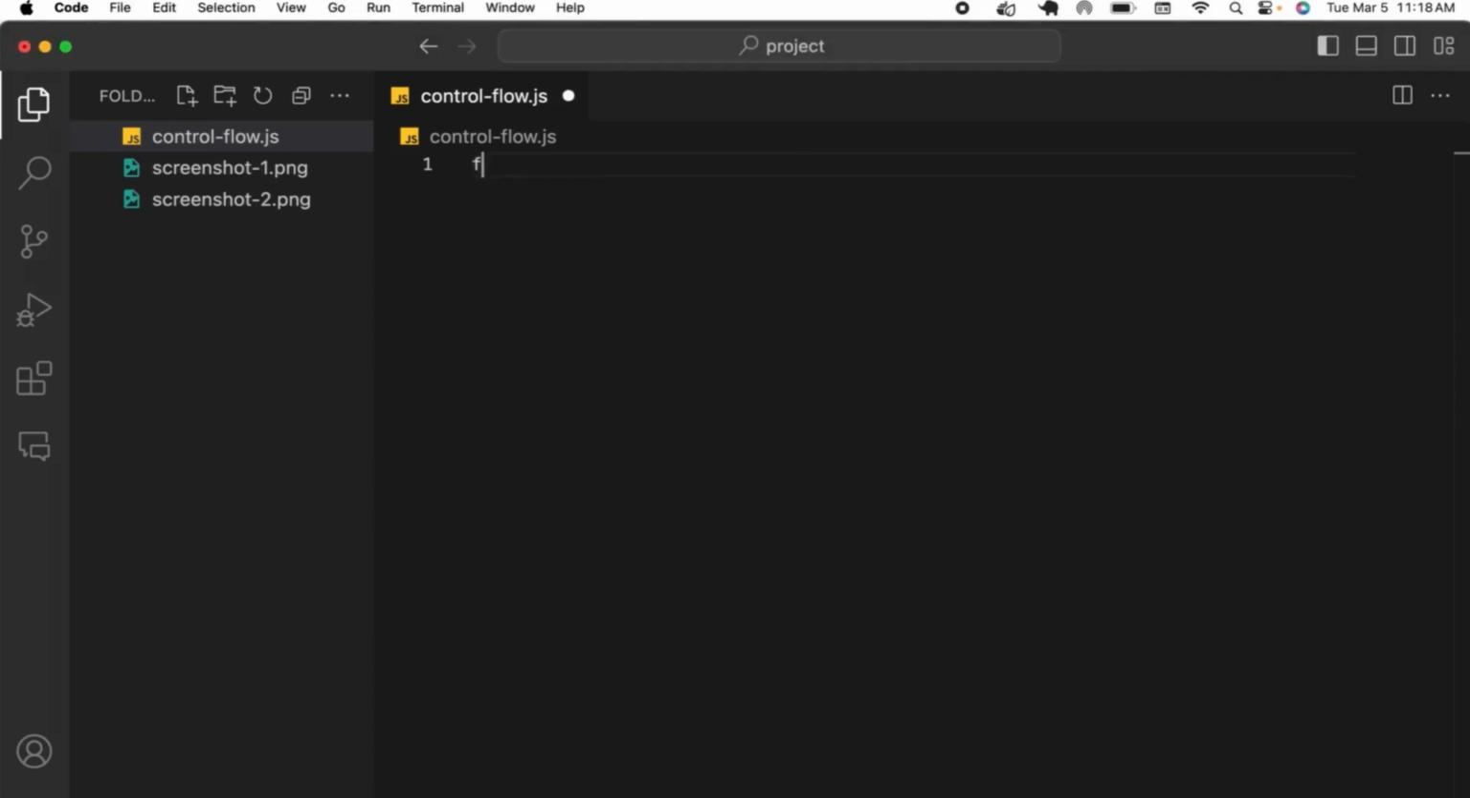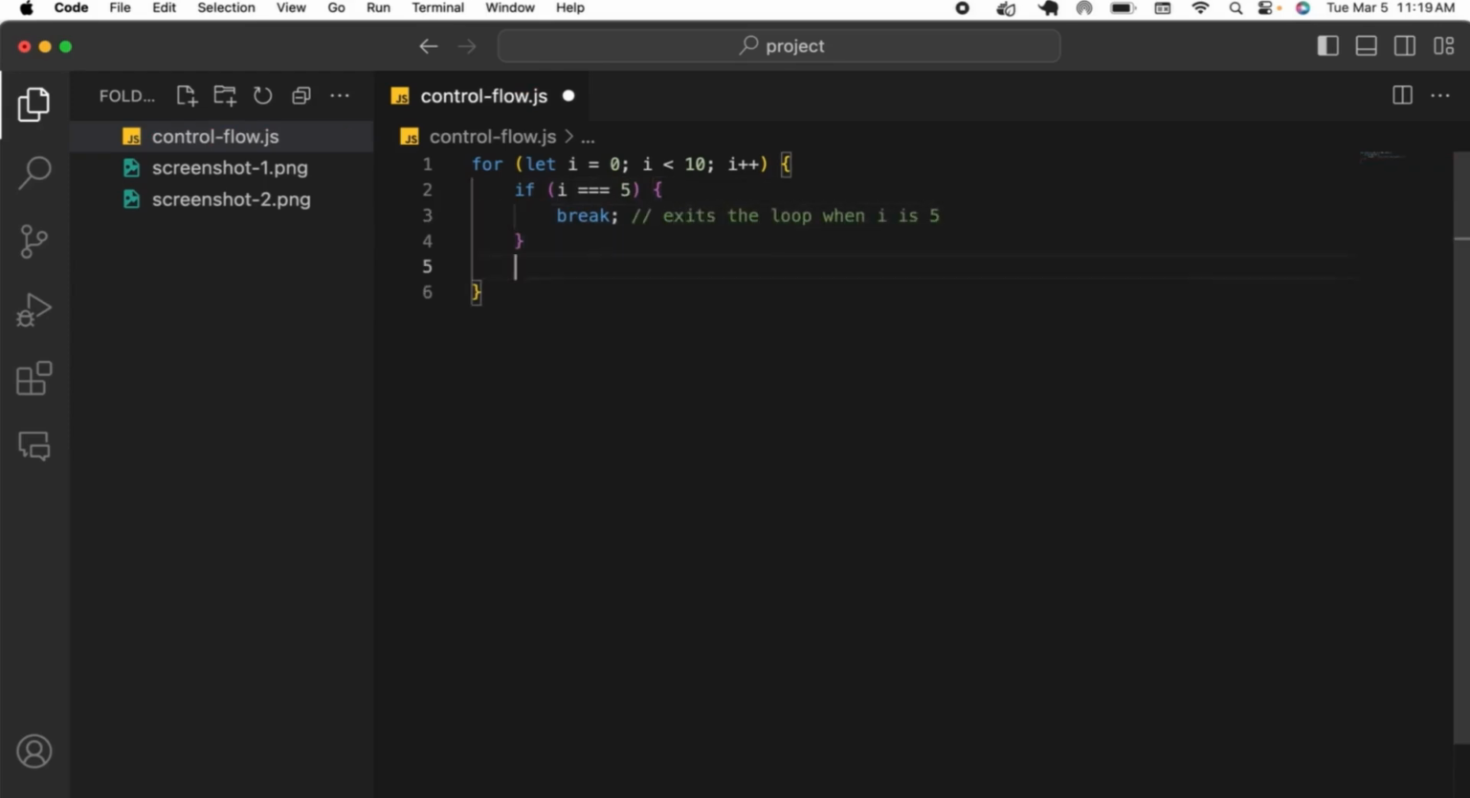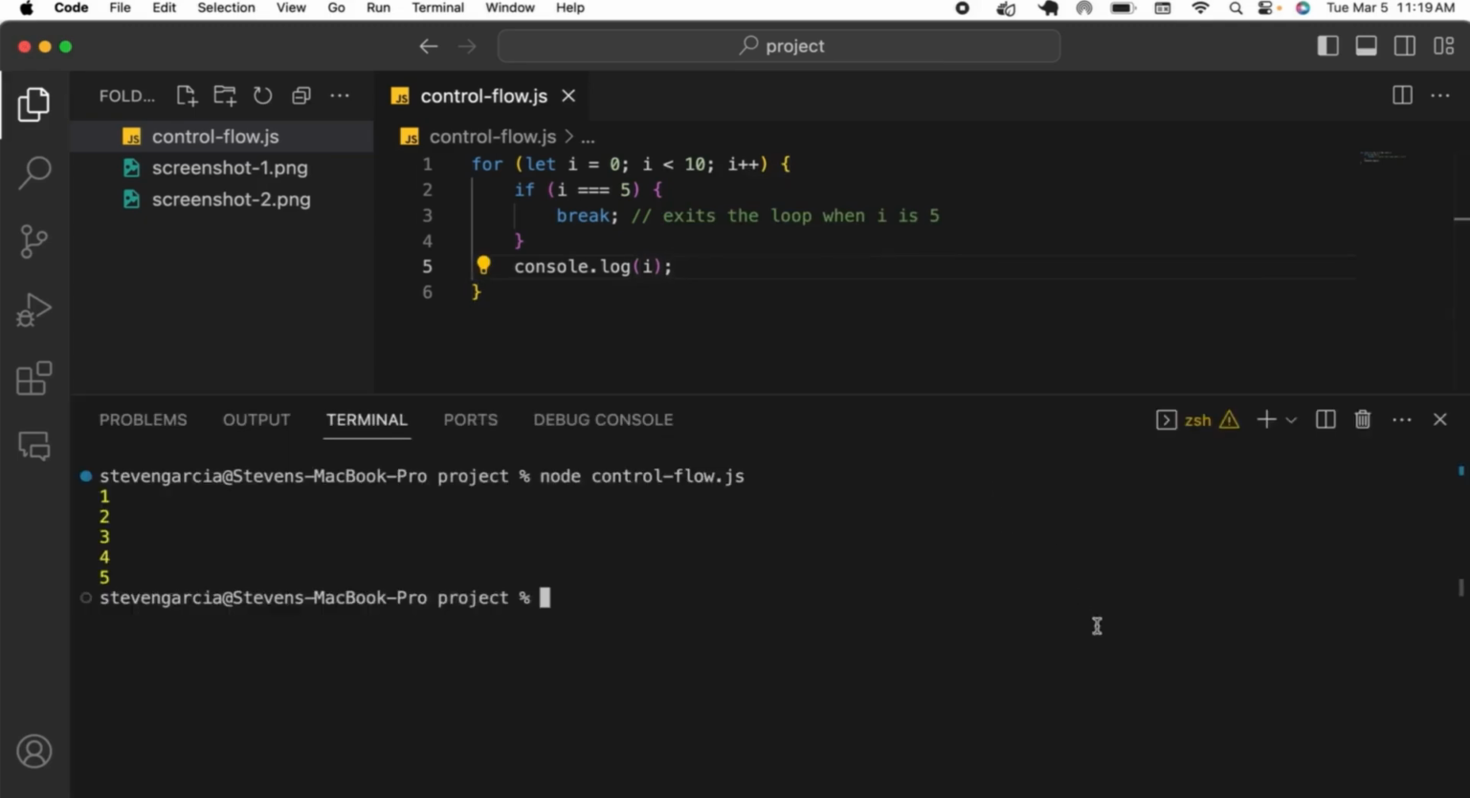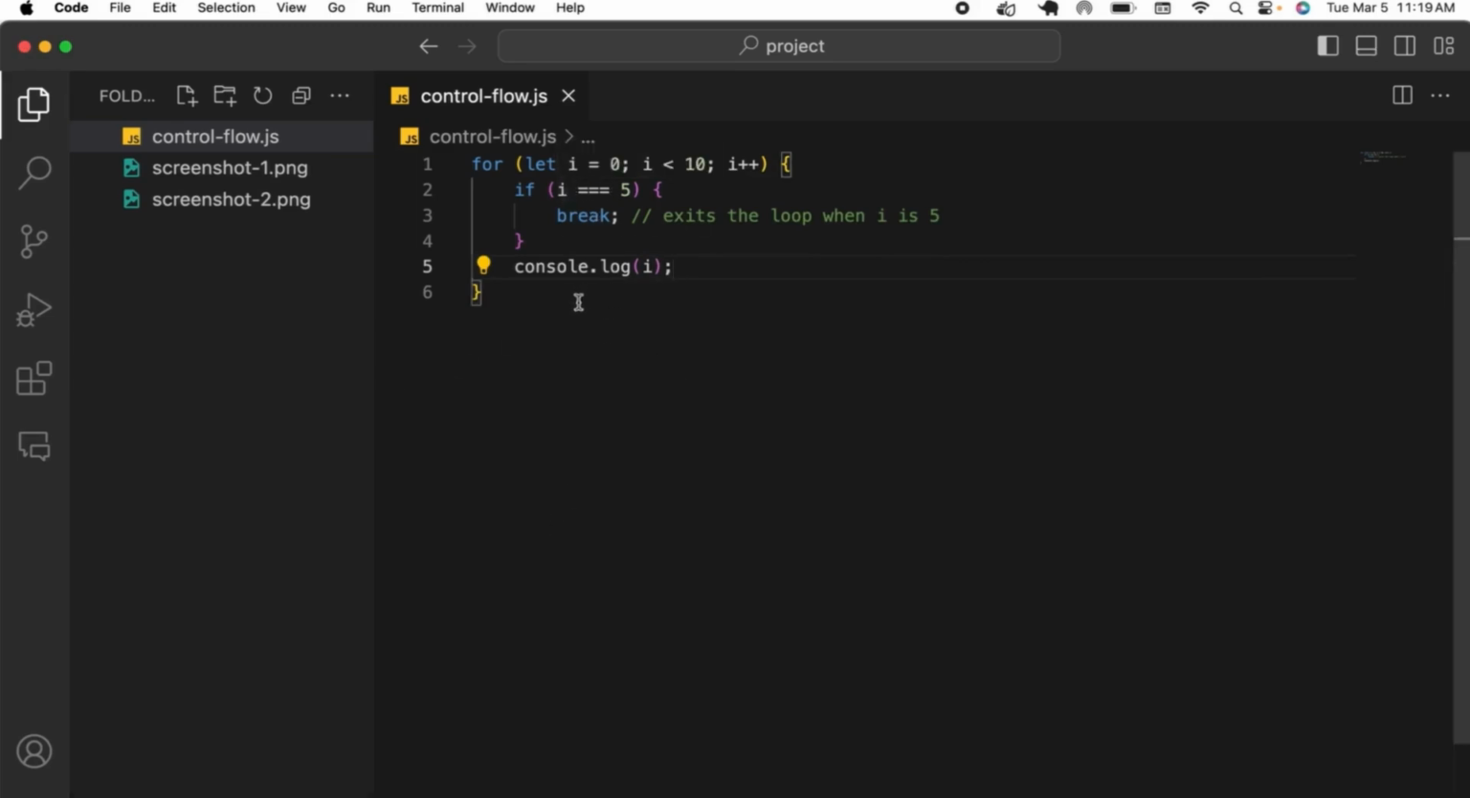For the for loop, we can say let i is assigned to 0, i is less than 10, and i increments. Now we can say if i is equal to 5, curly braces, then we'll say break. So this exits the loop when i is 5. Otherwise we want to console.log it. Console.log i, and let's execute it. Clear this out, I'll go up, and let's execute. We get each of the expected values, and it stops execution once i is equal to 5. So I'll close this out, and I'll comment it out.